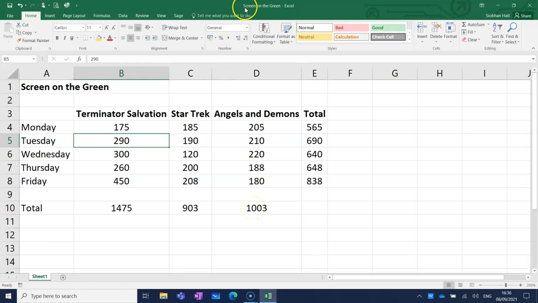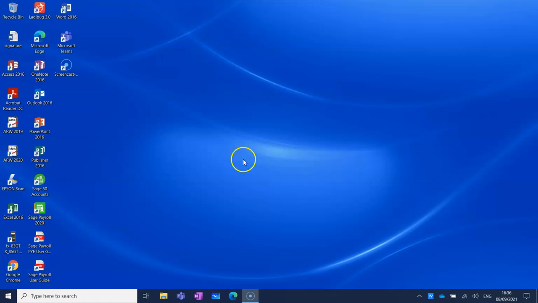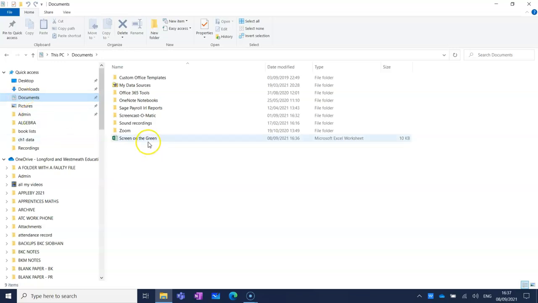You will notice it has given itself that name at the top. I can now close this down. And if I go to my Documents folder, there you see Screen on the Green. And so that's the end of that video.